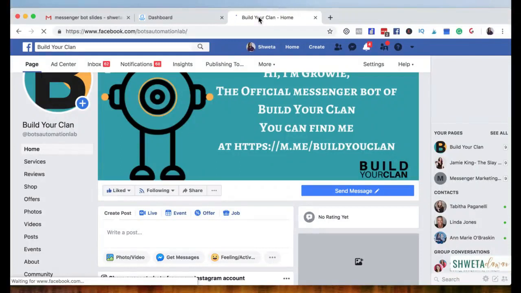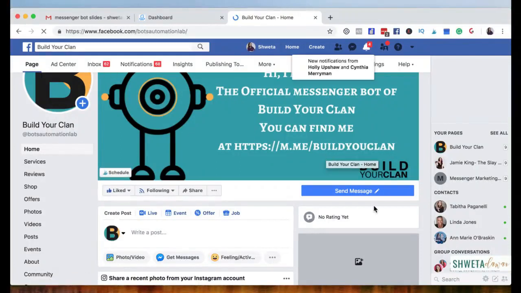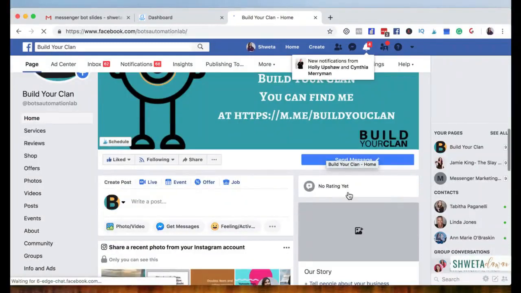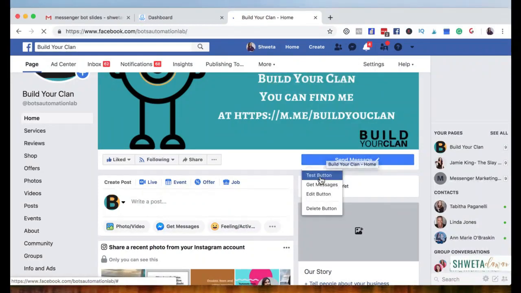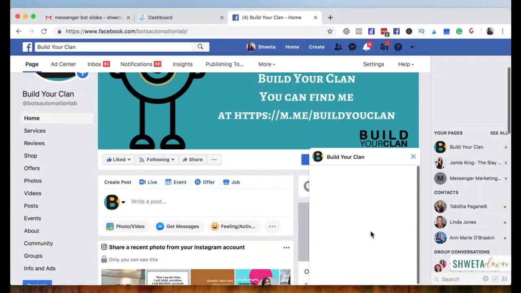Let's go to Facebook and see if I can figure out what's up. Okay. Awesome. So when someone clicks on the send message button on your Facebook business page, the screen will open up and it is just loading. So just give me a second.